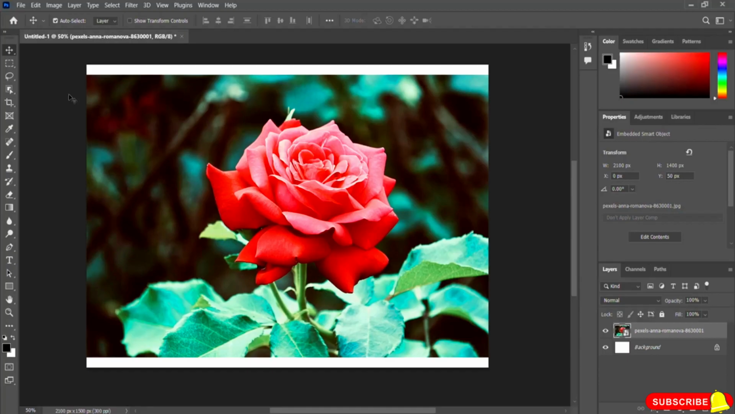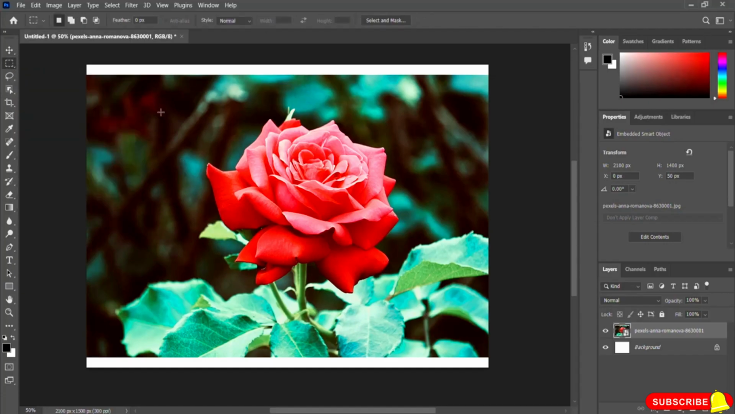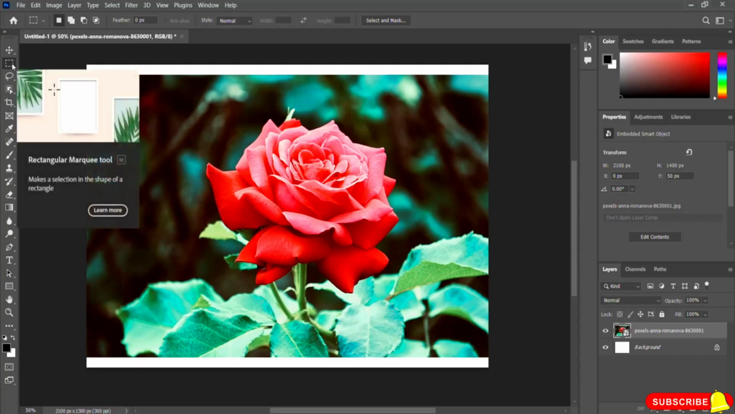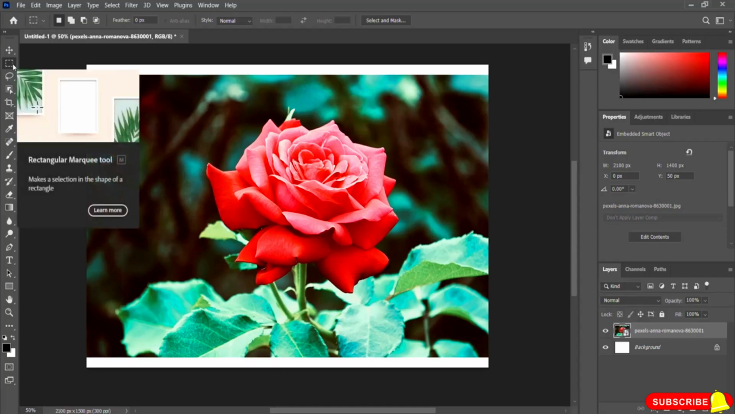Now we are going to learn about the Rectangular Marquee tool. This is our second tool. If you need to make any selection, then you have to use the Rectangular Marquee tool, and the shortcut key is M, M for Manila. Suppose you need to make a selection inside the image, then you can use this Marquee tool. This is actually called the Marquee tool.